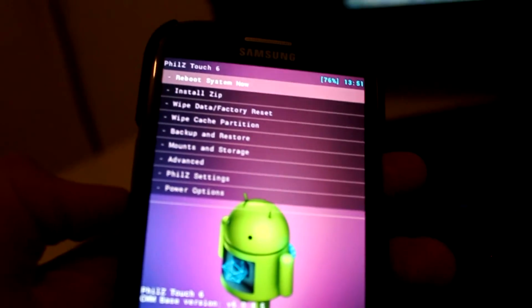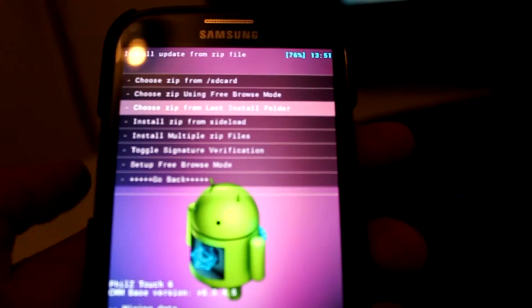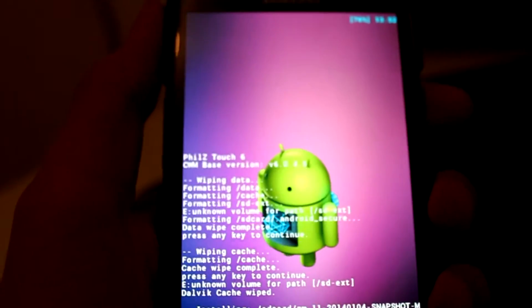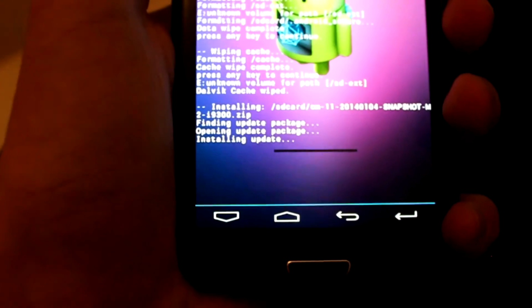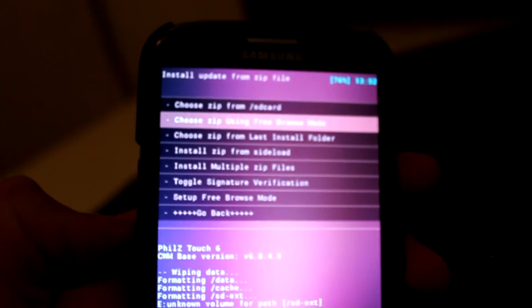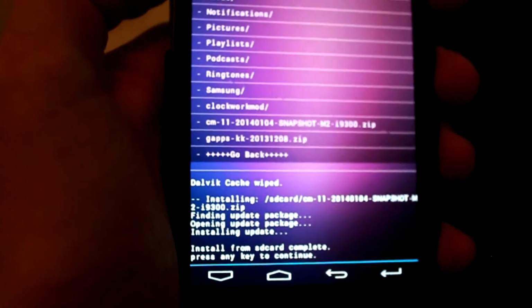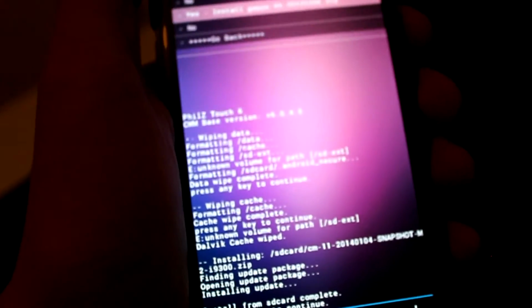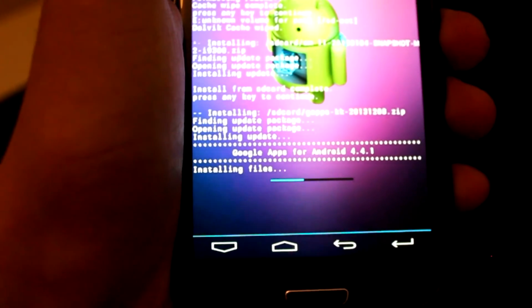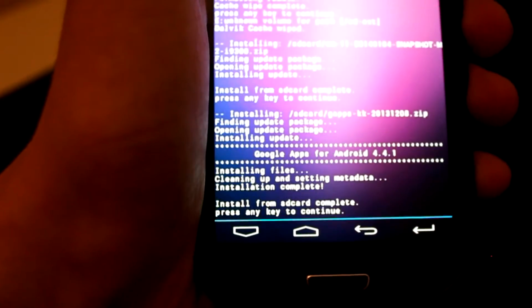Go back, choose Install Zip, then Choose Zip from last install folder, and you can see the two files there. First you want to install the CM11. Yes, now it's installing, and it's going to take a while. That's done. Go back, choose the zip from the last install folder again, go down to the GApps one and install that. That's a bit faster. It says Google Apps for Android 4.4.2 installing files, and that's done.